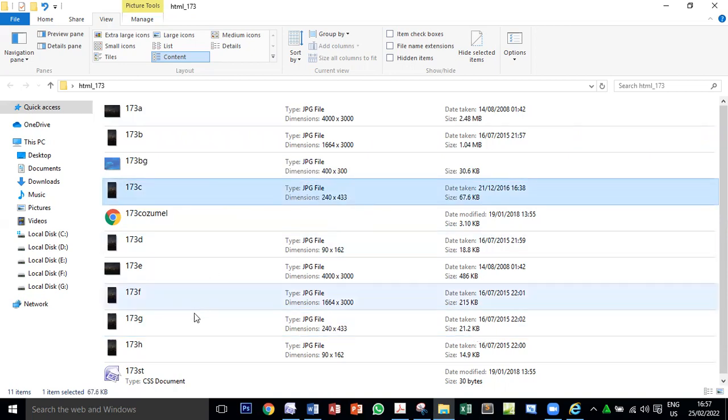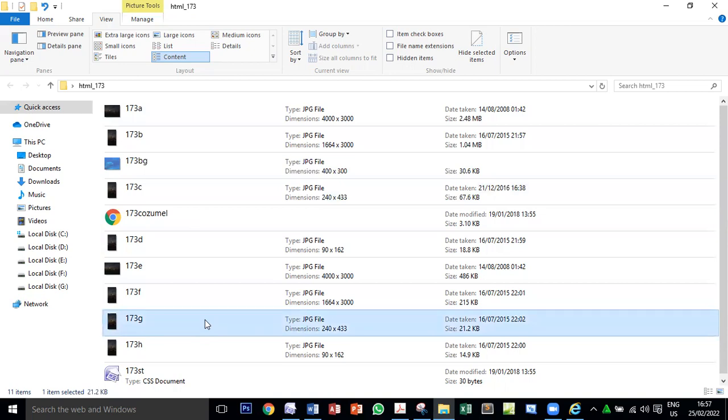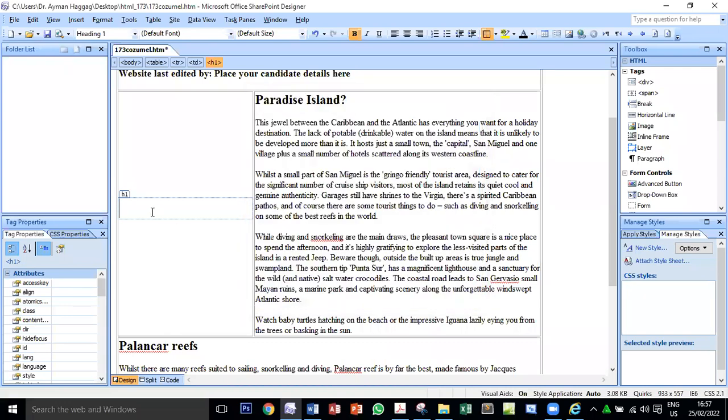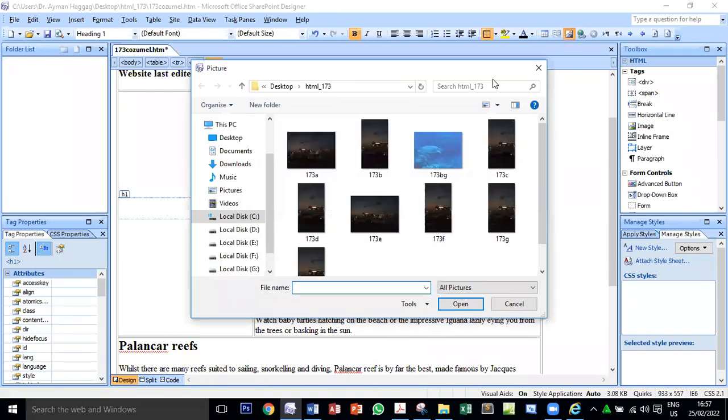I think if you take C or G, you will get the mark for it. But the mark scheme is taking G. Why? Because it is of almost identical dimension to the cell. Also, it has a smaller size in kilobyte. So I will insert G. Okay, thank you for this. Let us insert the picture. This button is called Insert Picture from File. And make sure you are taking the file from the HTML 17.3. And I have decided that I will take 17.3G.